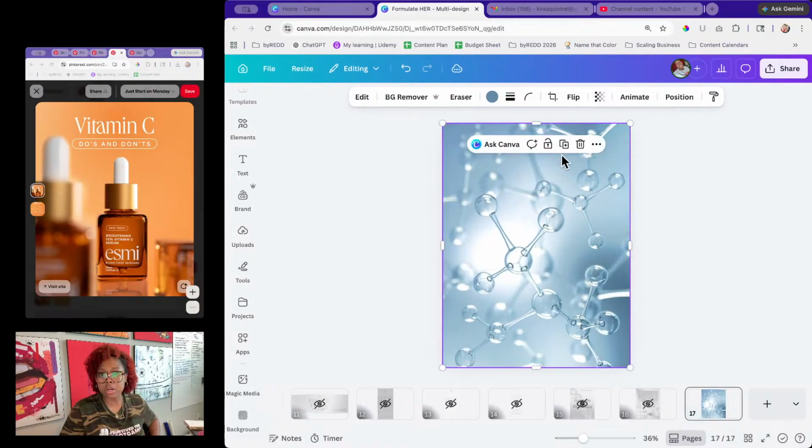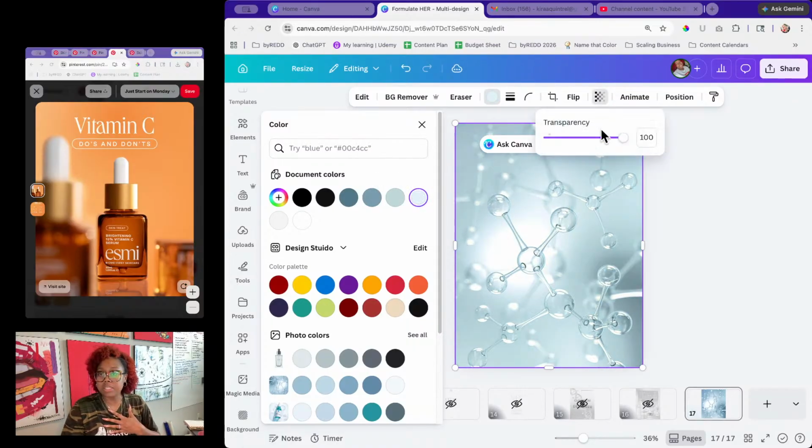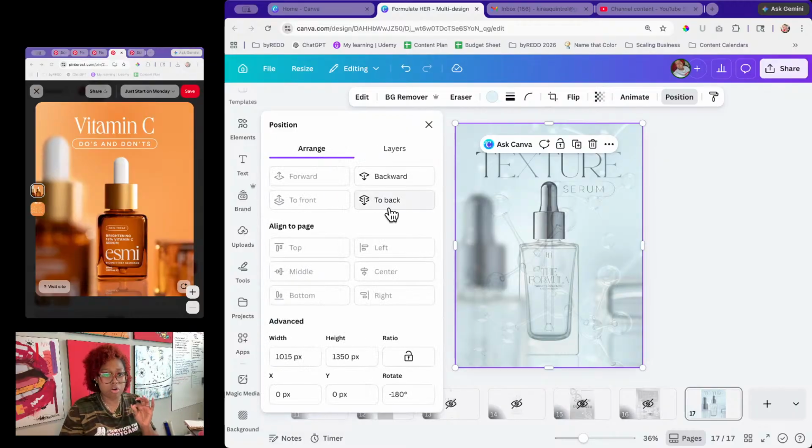And we see that the current color is this color. I want to actually change it to the bluish color that I'm currently using. And I want to make this transparent to about a 30. Let's see what that looks like. And then move it all the way to the back. Ooh, okay. I kind of like that.